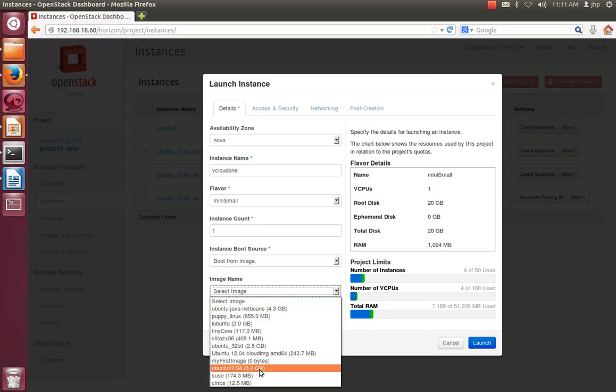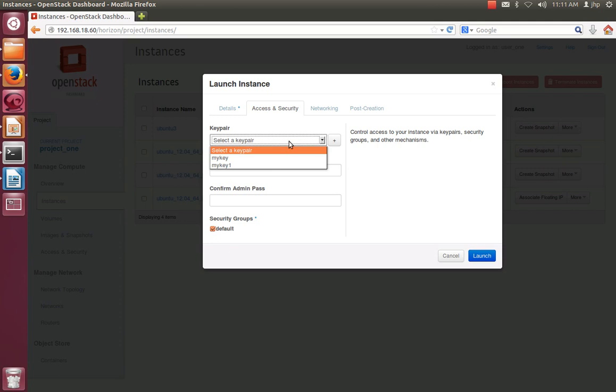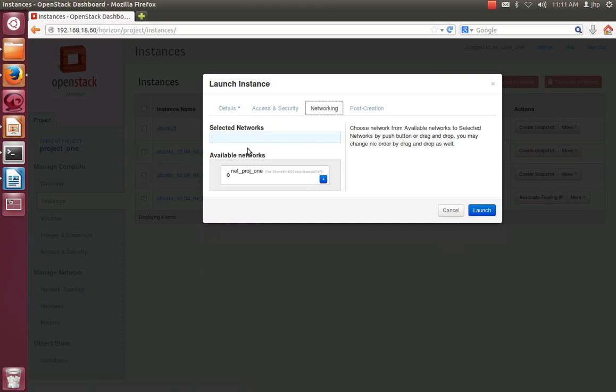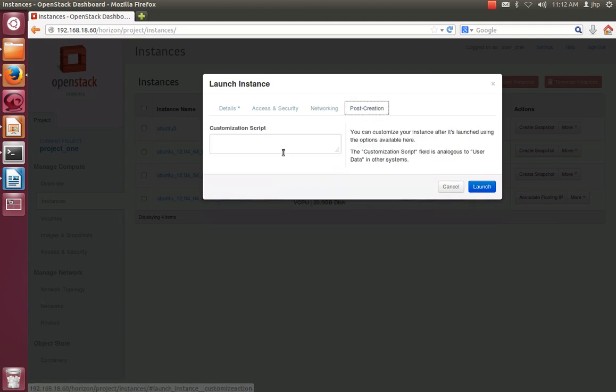For booting from image, all the images pop up here, so we can choose any one image. Let's choose this one. Access and key: select a key pair, so we can select any key pair. Currently I have created my key, and it gives us some security. If we want this instance attached to any network, we can select it from here. Currently only one network is available, so we select it from here. And post creation, if we want to run some script after the creation of the virtual machine, we can write it here. Let's launch this instance.